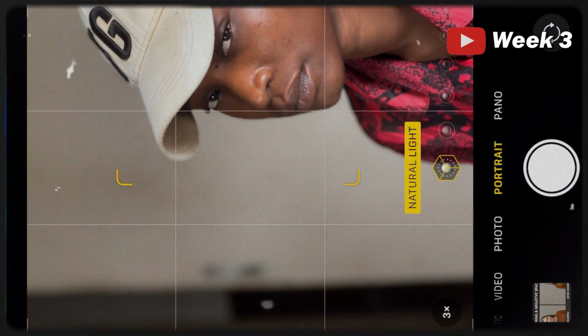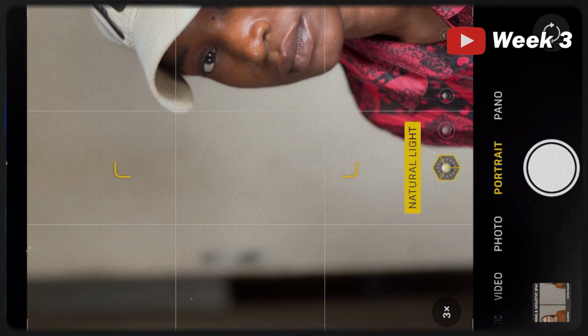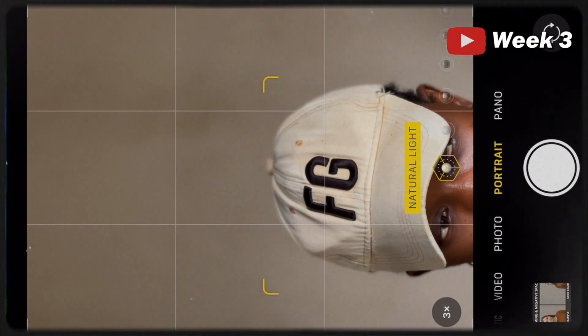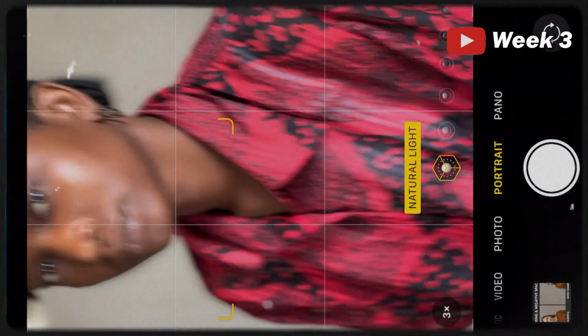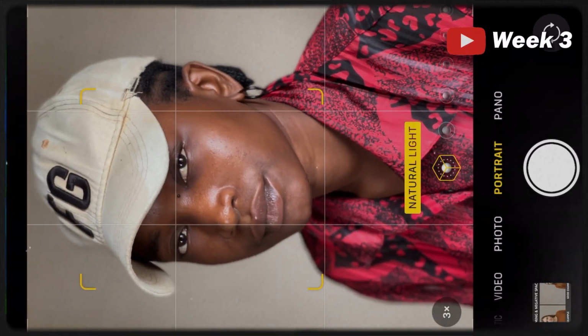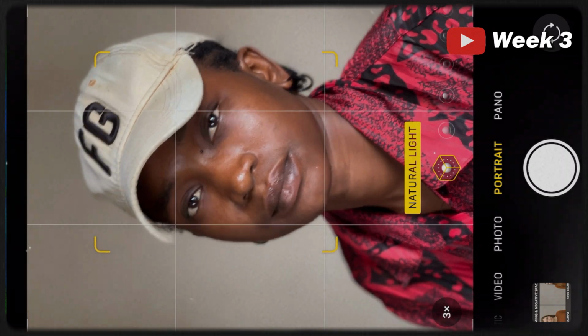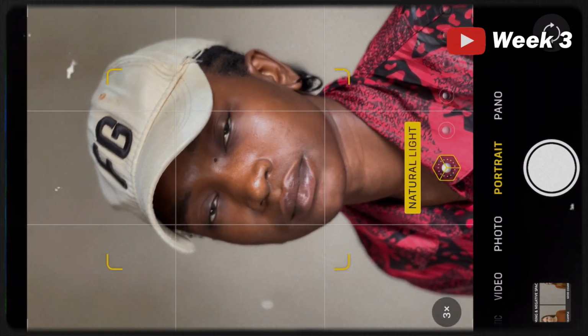You don't want her out of the frame like this. This is bad framing. You don't want it to be up like this. You don't want it to be too down like this. Always make sure you keep it at the center. Keep everything at the center, and that is how the rule of thirds and framing really works.